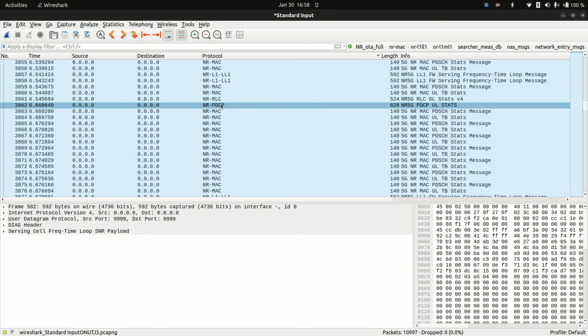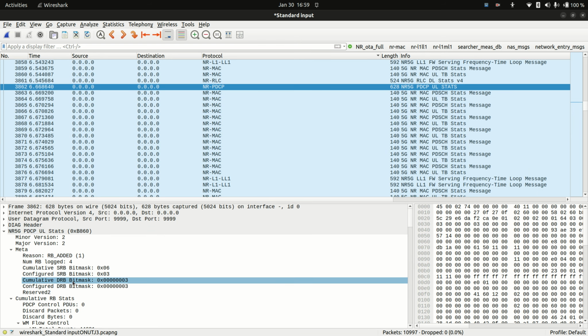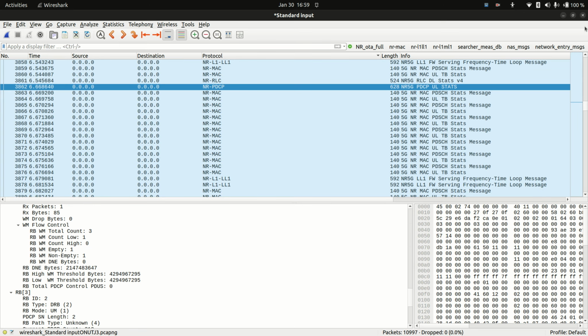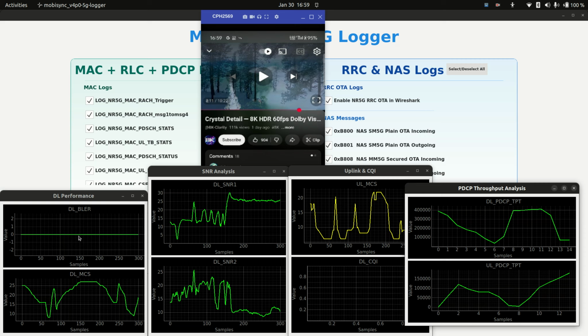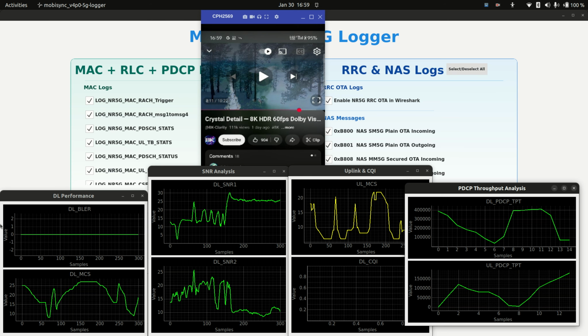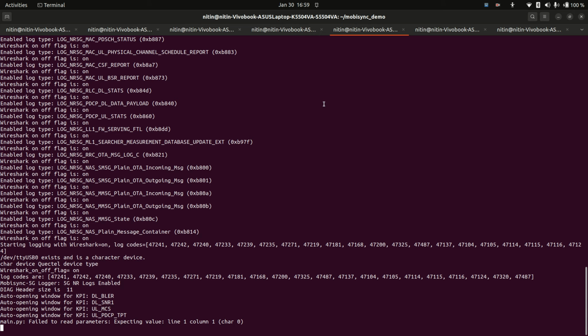So basically all the KPIs which you are seeing, for example here you can see the PDCP level information is there. Some of these KPIs, for example this one, I am getting from our dissectors, from whatever logs we have extracted from the mobile. Similarly the downlink BLER, all this is coming from these various logs. Okay, so now this part is done.